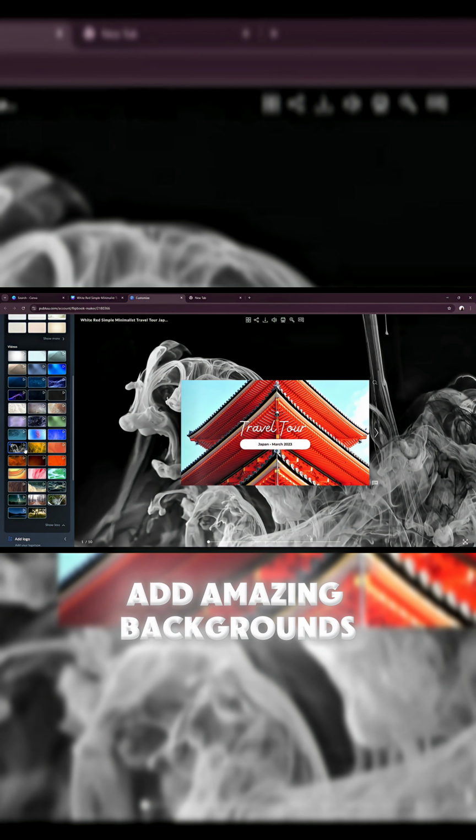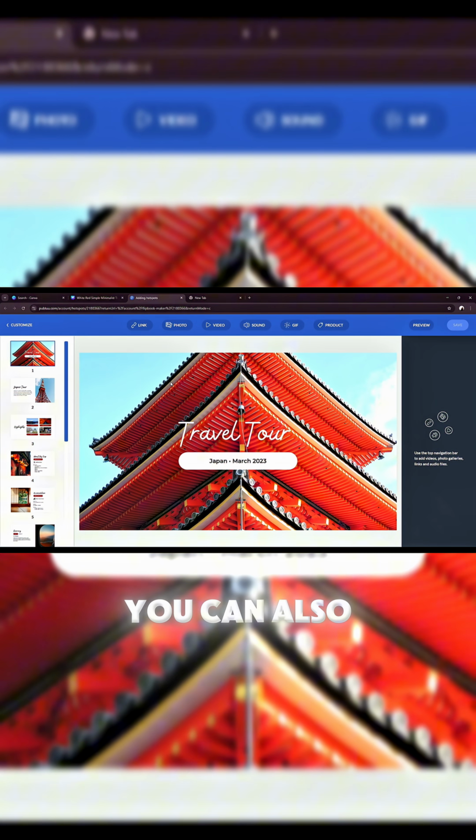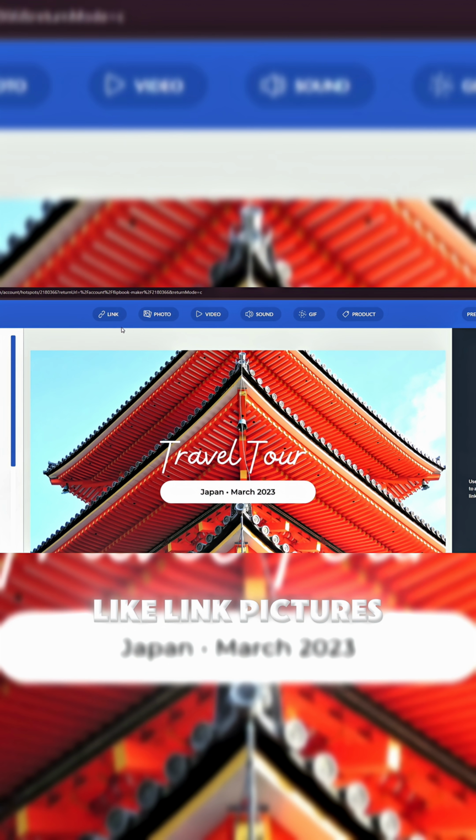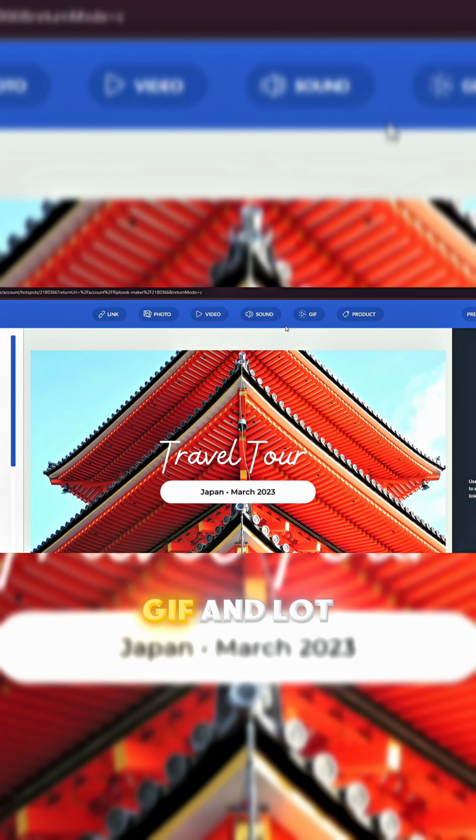Add amazing backgrounds to make sure your PDF looks more lively, and here your flipbook is already ready. You can also add hotspots like link, pictures, sound effects, videos, GIFs and a lot more.